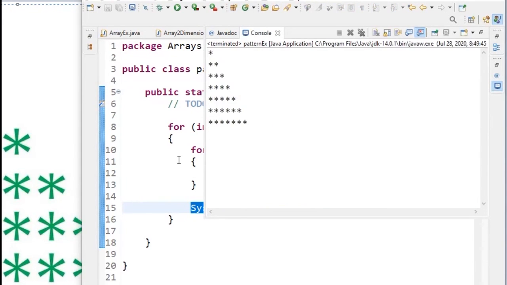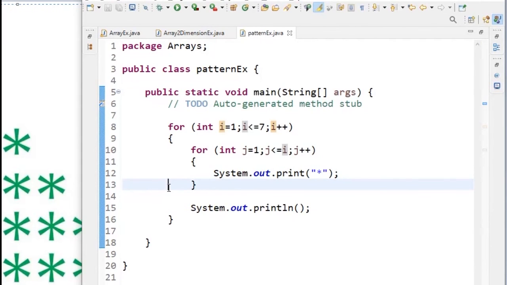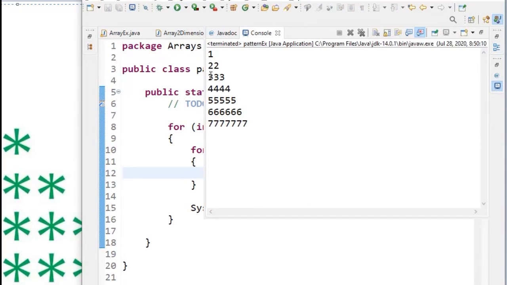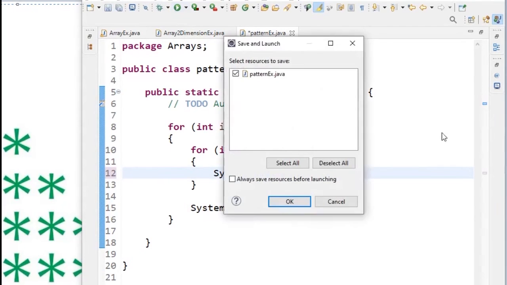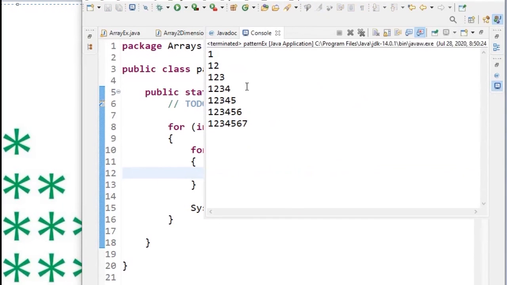Suppose I want to print numbers instead of this star, what will happen? If I print the i value, what is the pattern here? 1, 2, 2, 3, 3, 3, 4, 4, 4, like this it will be printed. Okay. Suppose if I print the j value, what will happen? See here, 1, 1, 2, 3, 1, 2, 3, like this. This is the way how we have to do the pattern.